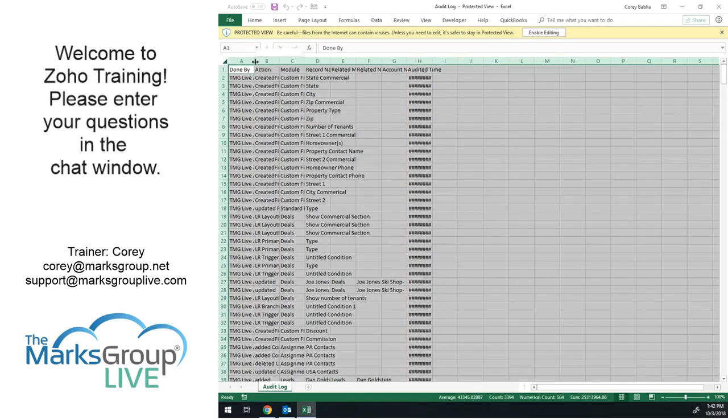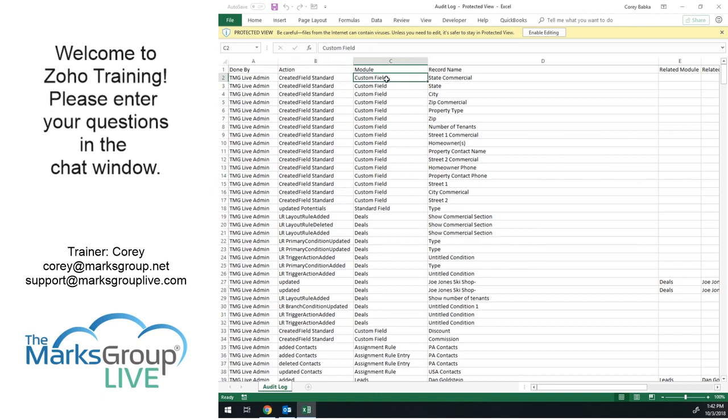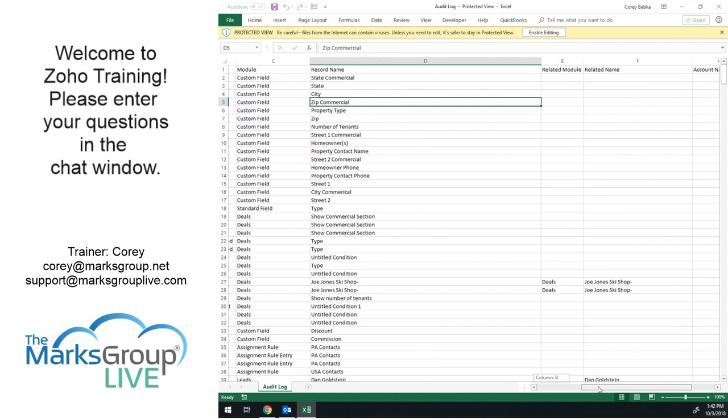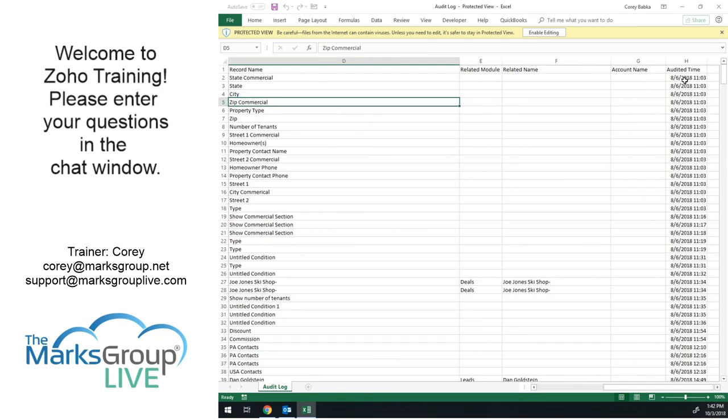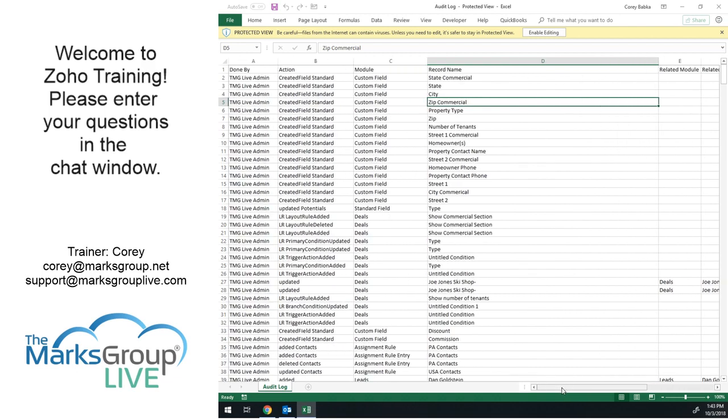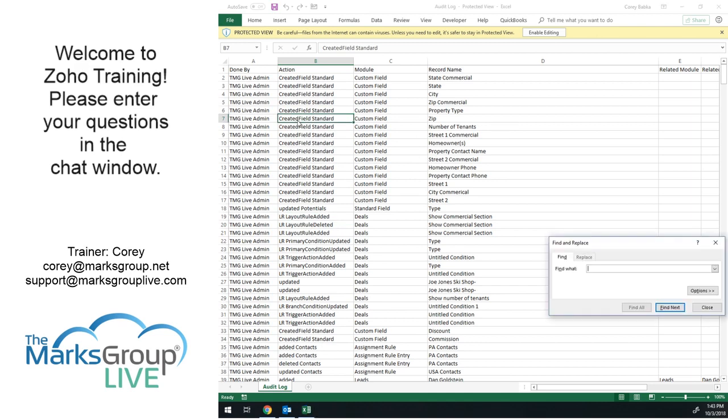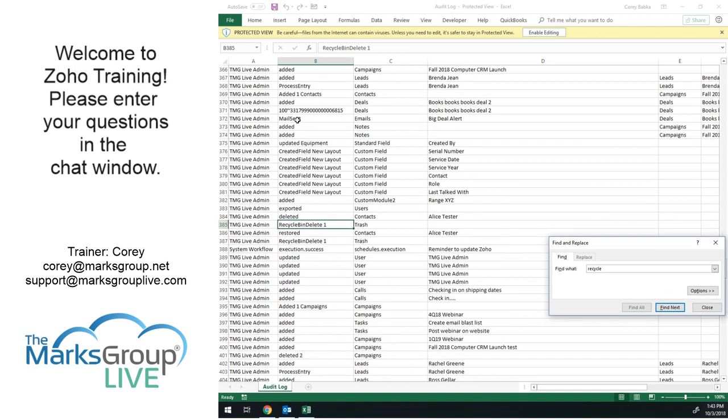Very nice. Action, custom field, state, what was it? This is the audit log. So what was it doing? Related name, account name, audited time, and what was the action? Created a field, right? If I wanted to do something like here and do recycle bin delete, right? Find next, again, right?